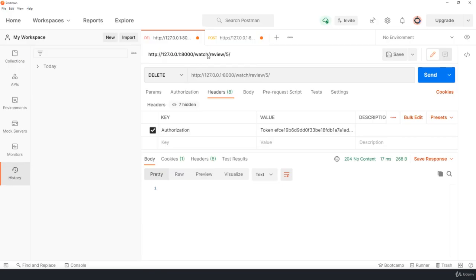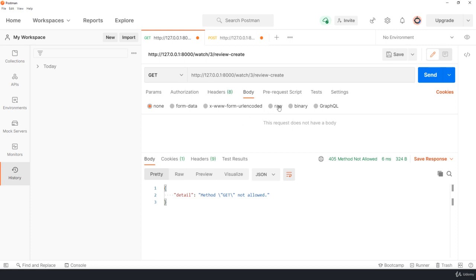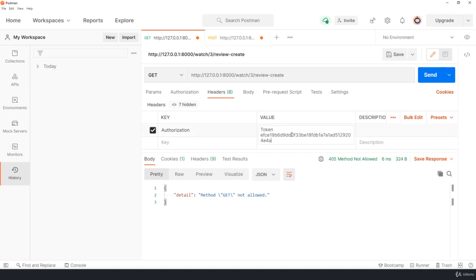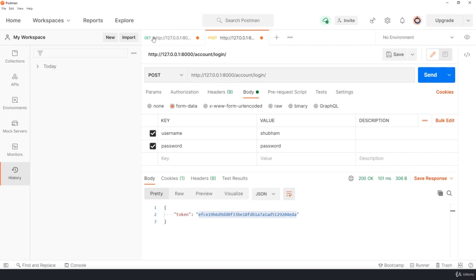So here, let me just jump here, and I'm going to edit this watch /3/review create. Let me send a get request. Send. Get method is not allowed, but we can create content here. All I have to do is jump onto body, and here I can pass raw data, then JSON, and I can pass data according to my own requirement. First, let me check my header. I have authentication, and here I also have my token. That's it. So after logging in, I got this token.